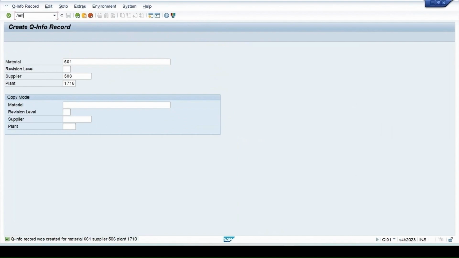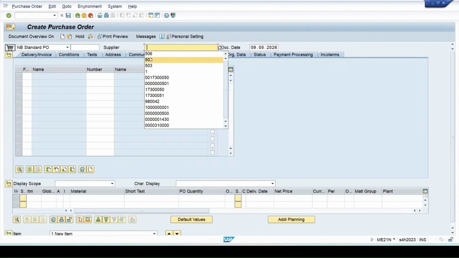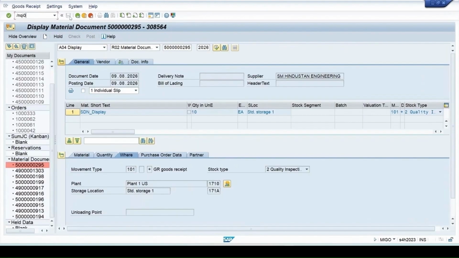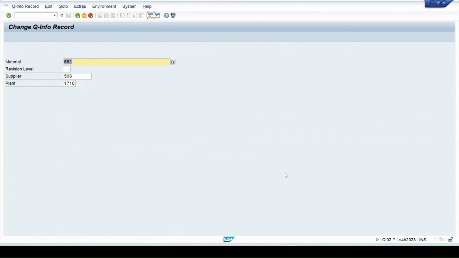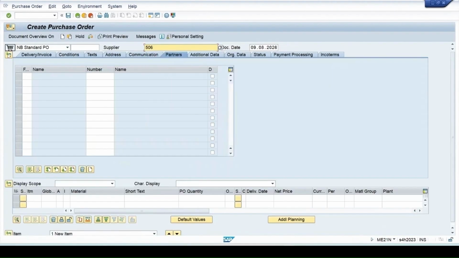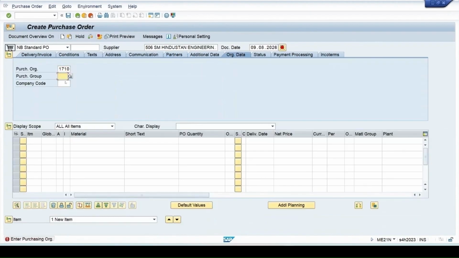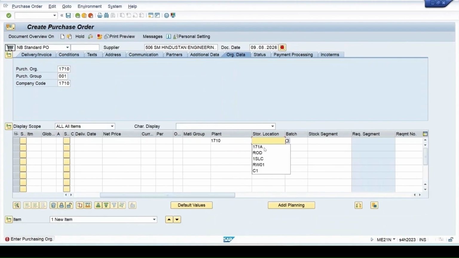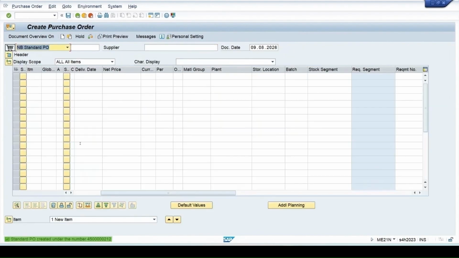ME21N, enter. And the vendor 506 only now. You will just fill the same information once again, and then save it. PO is created. This is the number.